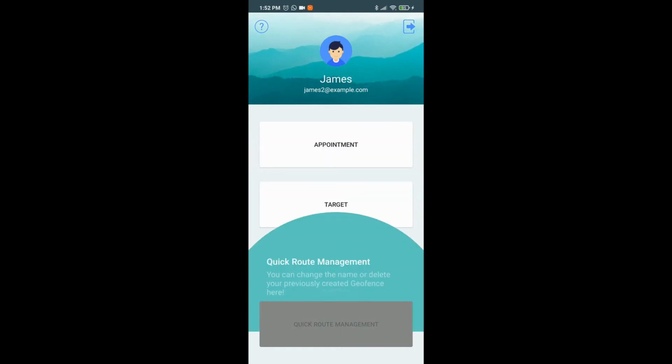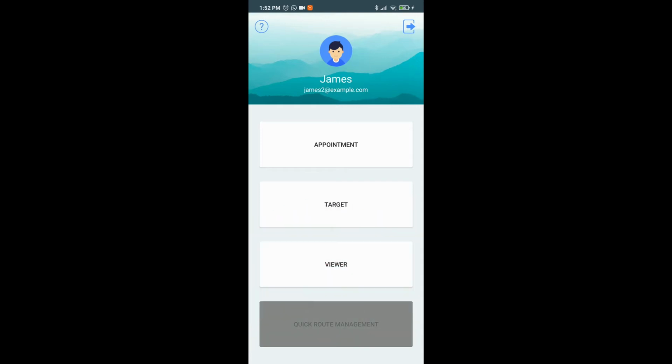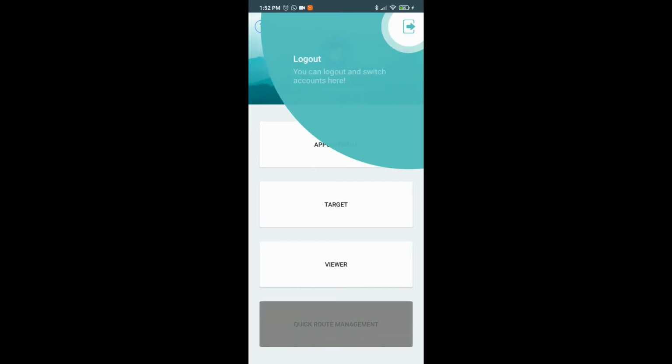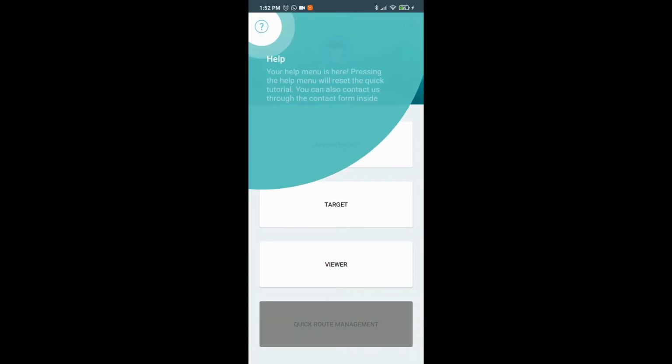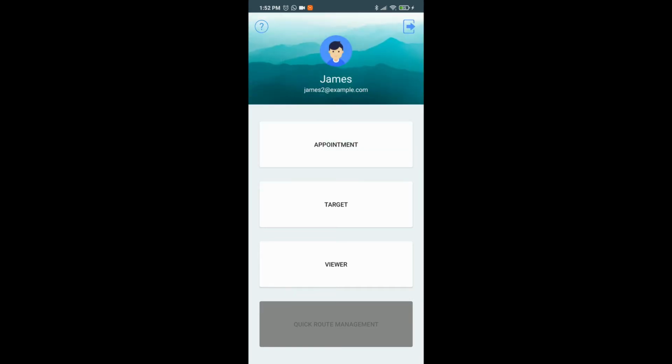Now this is the quick route management page. You can change the name or delete your previously created geofences here. But since we don't have a route yet, this is not enabled yet. You can also log out on the top right of the page over here. And the help menu is on the top left of the page. Now with that done, you're ready to use JadyTrack.